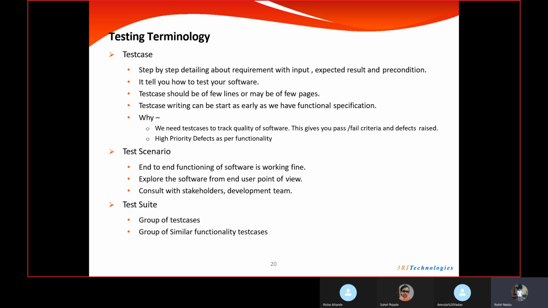So in simple terms, a test case is nothing but testing an individual functionality. Let's say if we need to test only login functionality, or if we want to test only the register functionality, then we write a test case for it. But if we want to test the end-to-end scenario that will be followed by an end user, then we will write a test scenario. So this is the difference between a test case and a test scenario.